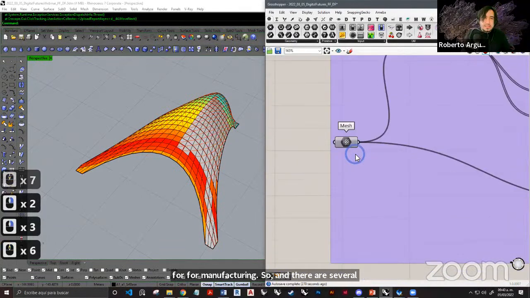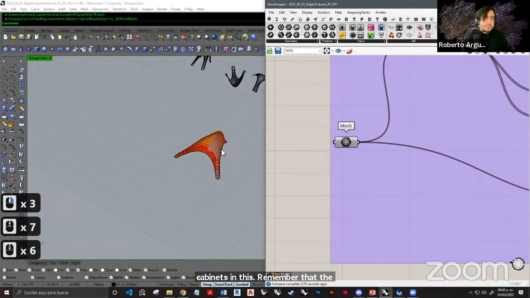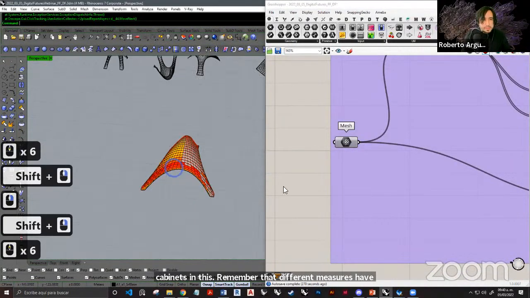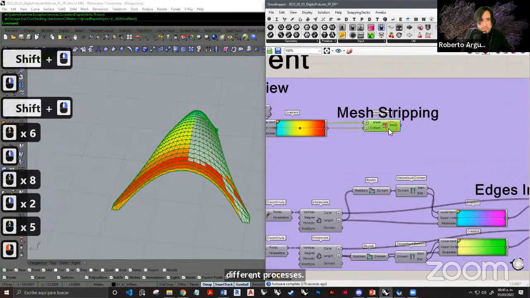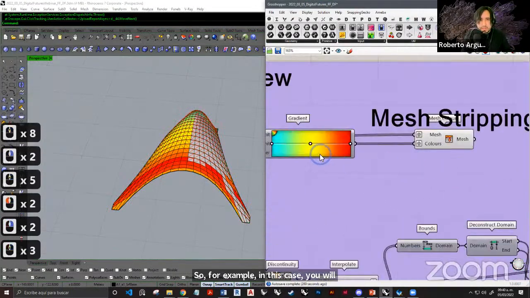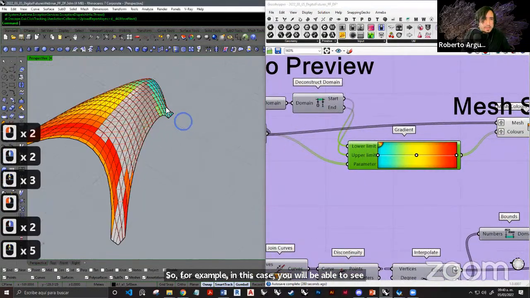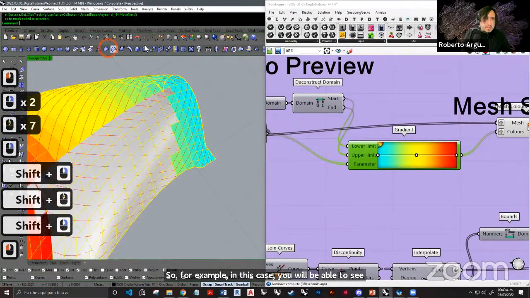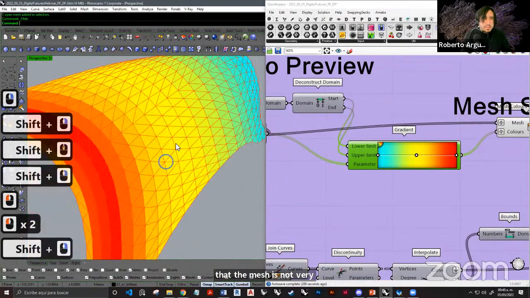Remember that different meshes have different processes. So for example, in this case, you will be able to see that the mesh is not very, oh no, I think it is. It's just that the mesh is not solving. Yeah, there it is.